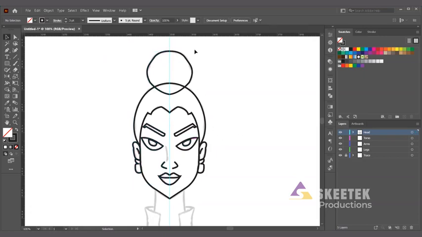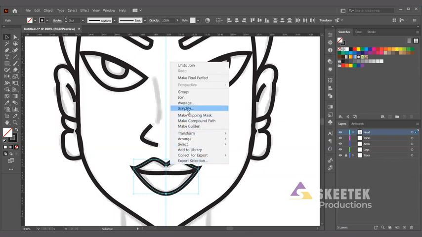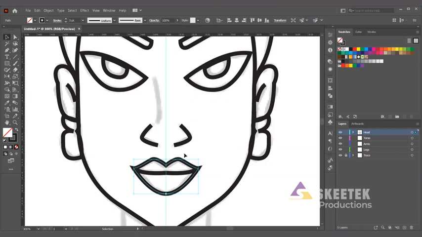Now I need to start joining them. So I just select this and I click join. Let me select the mouth here. Everyone that connects to this guide, it's important to join them together, because when I want to create the fill, it will be able to fill inside. So I select this tool, and I join also.